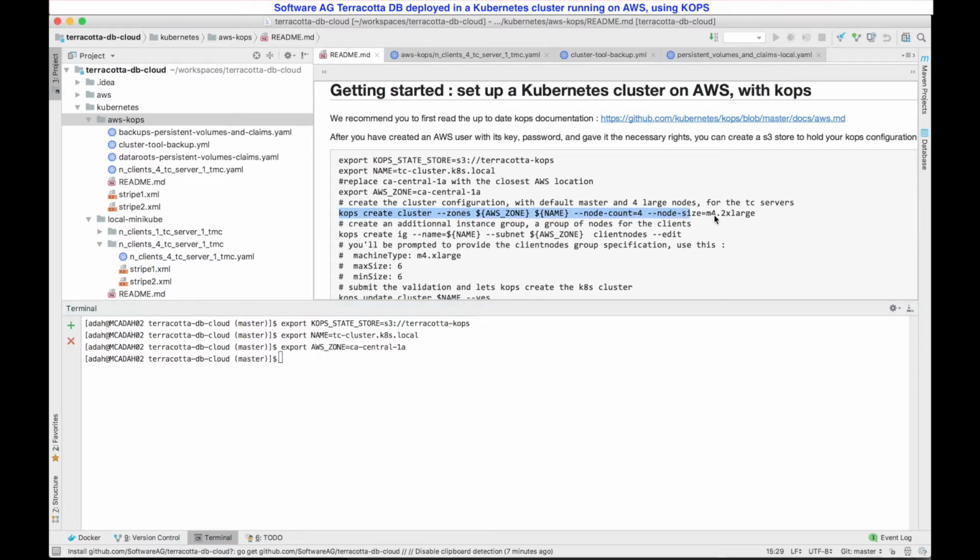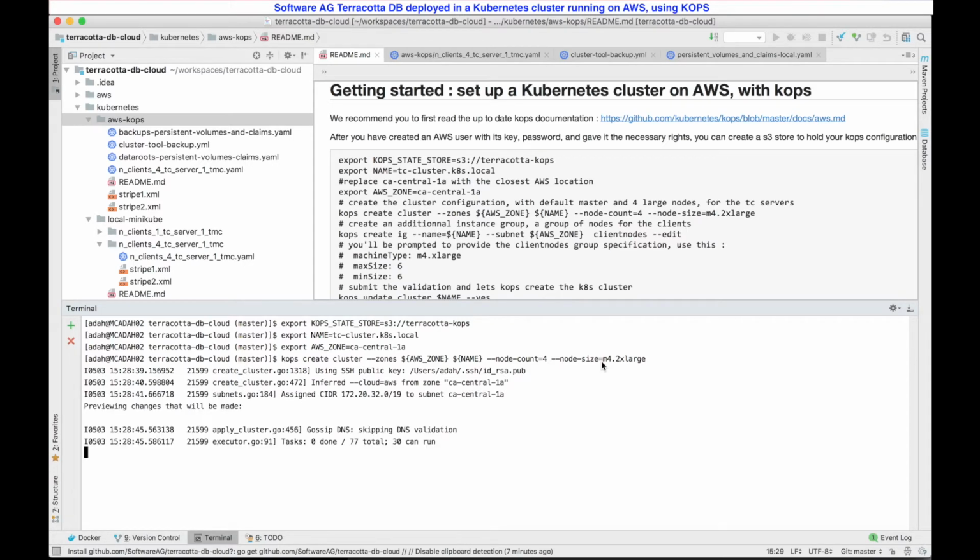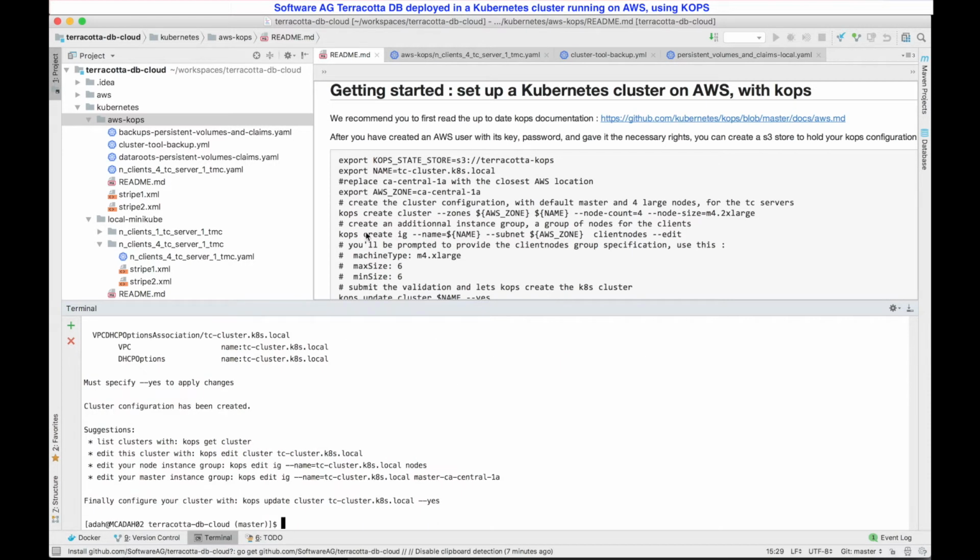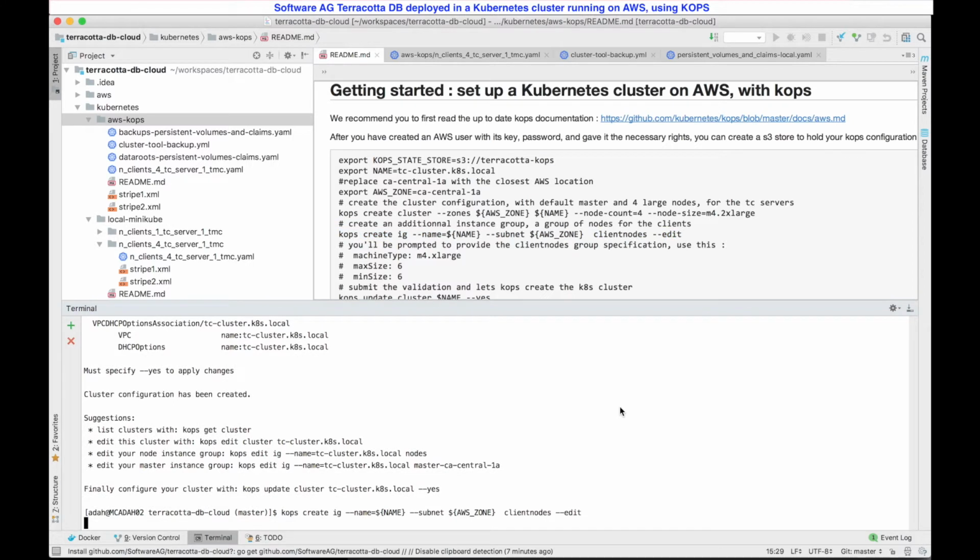Then I'm going to ask Kops to create the configuration for a cluster in this zone with this name with 4 worker nodes. Those worker nodes will be fairly large, and we are going to use them to run 4 Terracotta servers. We're not done yet. We will create an additional instance group, so other worker nodes, for the clients and also for the Terracotta management console.